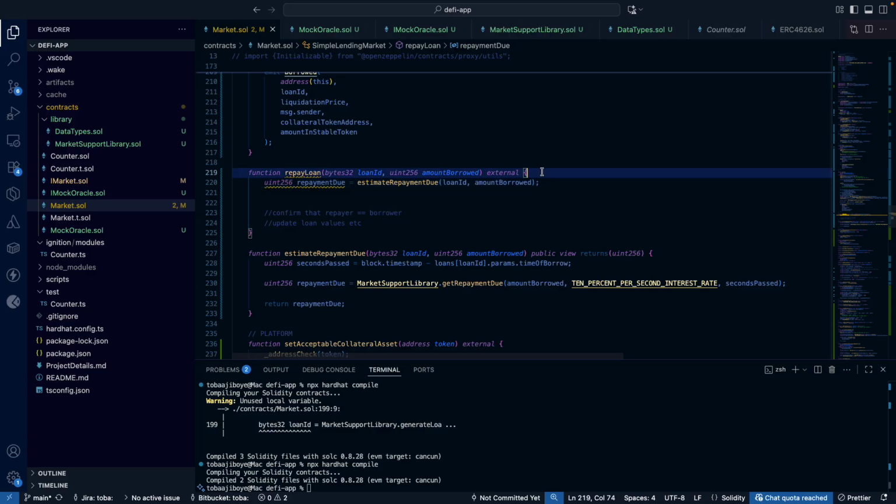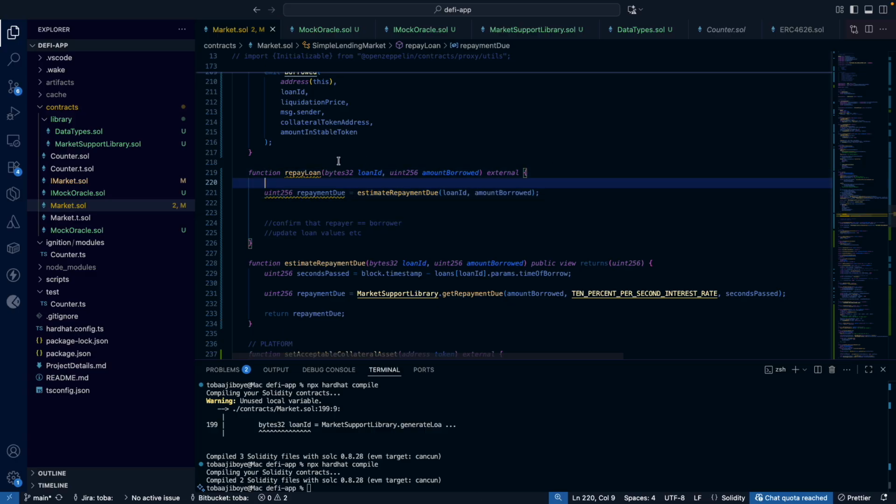Now, obviously, before we call this, there are some things that we need to check. Okay, I think I'm going to do the checks last. Let's finish the logic. So for the repayment due, before we transfer the amount, we need to update some values.